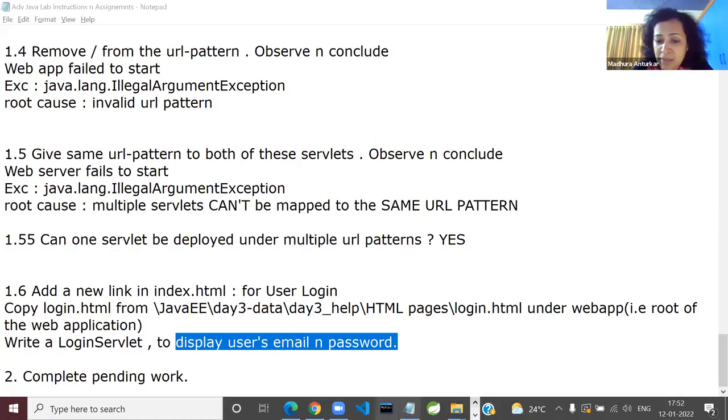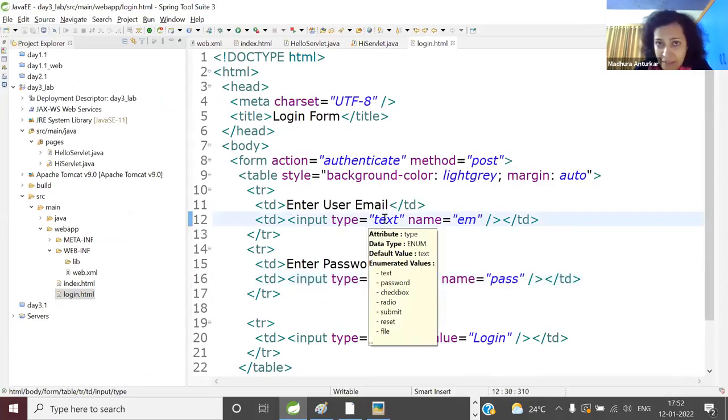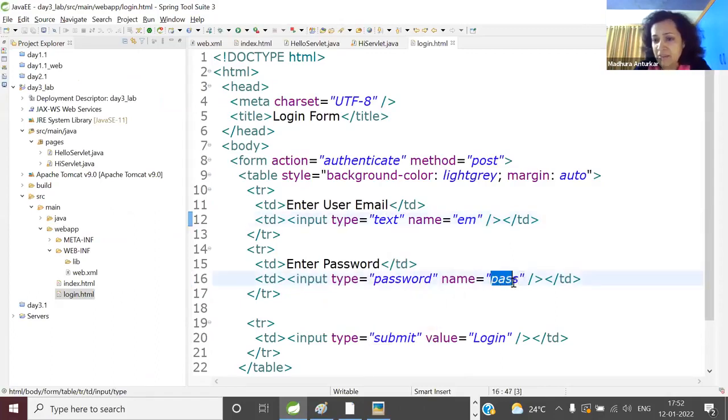And anyone wants to tell me what will be the parameter name? In goes the parameter name, out comes the value. So what will be the parameter name you'll use? EM. And you can change this to email, input type email also. And this will be pass. Will you require getParameter or getParameterValues in both the cases? Of course, getParameter, there's only one value associated with it.